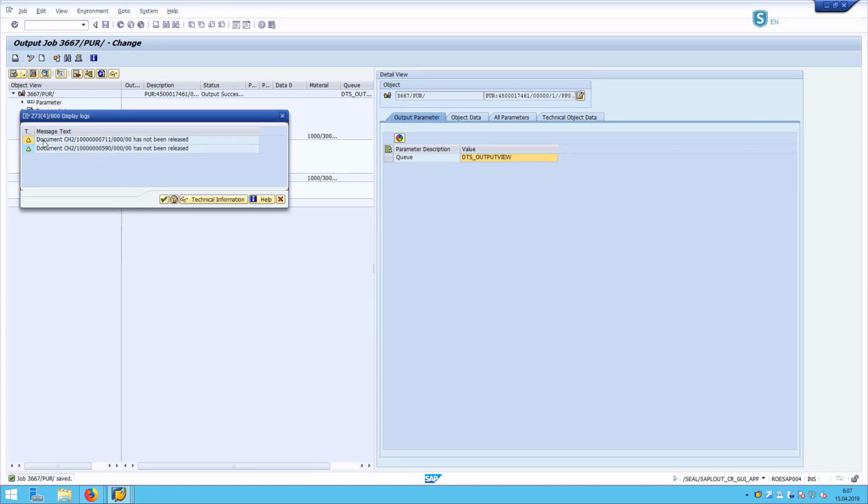The documents here are shown as not released. This is a fail-safe, which can be configured so that users aren't able to print documents that have not gone through the completed workflow and are not vetted for external use or sharing with customers and suppliers. Now we'll go ahead and continue past this.